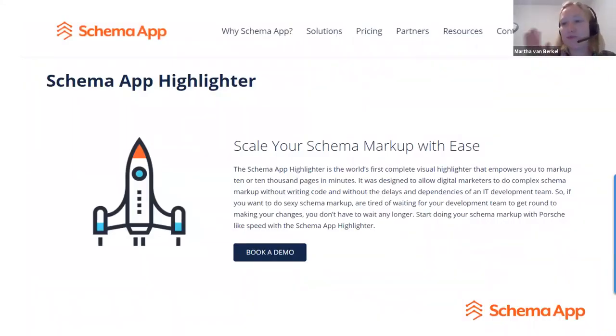Speaking of nesting for rich results, I want to give you an additional example. So let's say you were me and you owned Schema App and you wanted to make sure people knew about your awesome tool called the Highlighter that helps you do schema markup at scale without having to talk to IT.